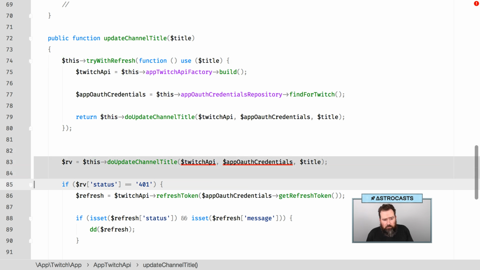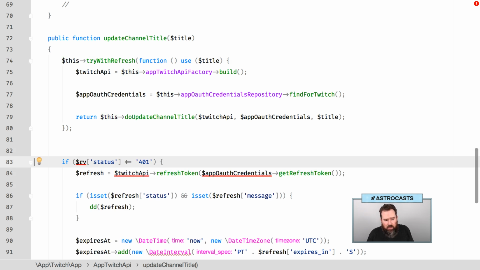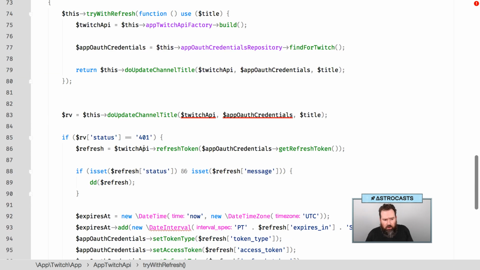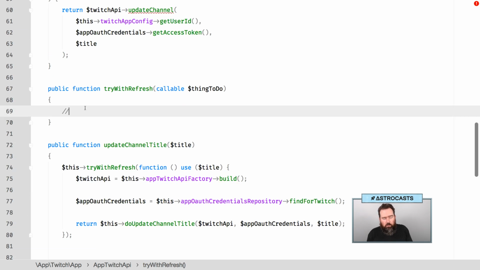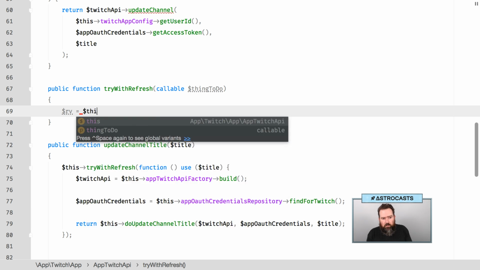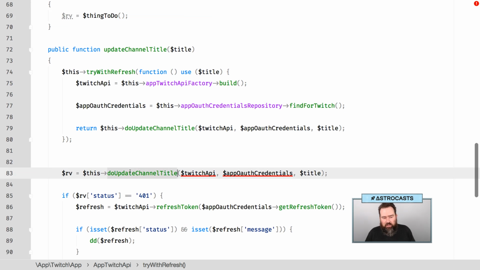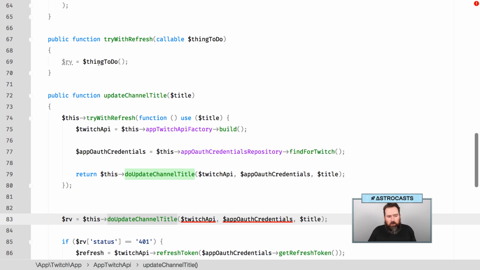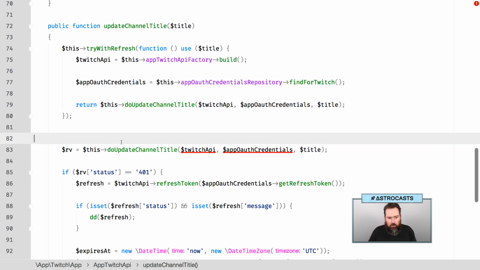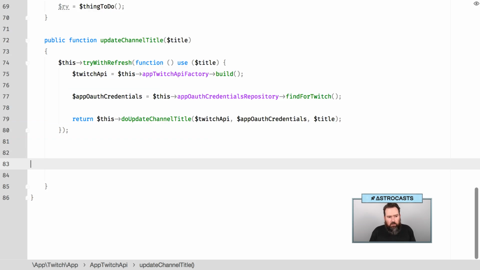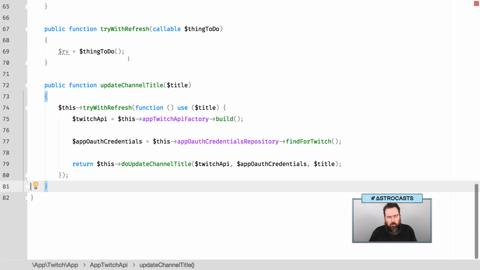All right, so we don't need this anymore. But the behavior that we have is here. So we need to be able to get the RV. So let's say, rather than calling a specific function, we actually need to call our callable. So RV equals thingToDo. There we go. So we've now replaced something very specific with whatever arbitrary action we actually want to do. So let's go ahead and remove this now. And now we get to do this part. So I'm just going to copy all of this up here for now.